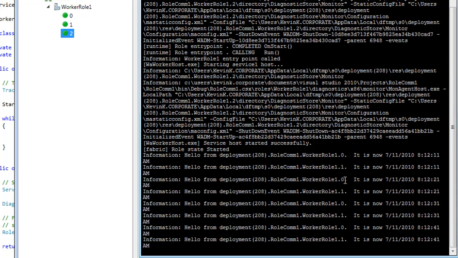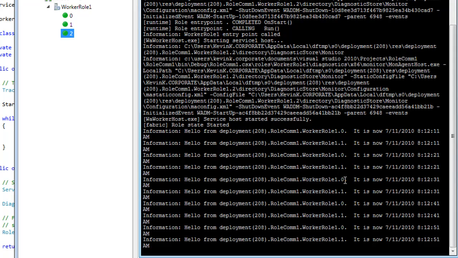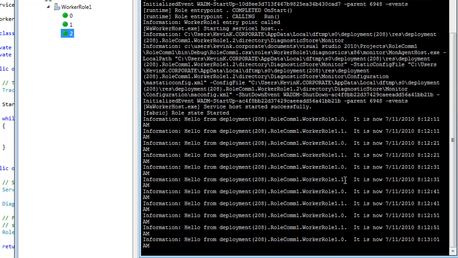So it was kind of an oversimplification, and we didn't implement a client here, but hopefully you get the idea of how we can write code that enables these instances of worker roles to communicate with one another directly.